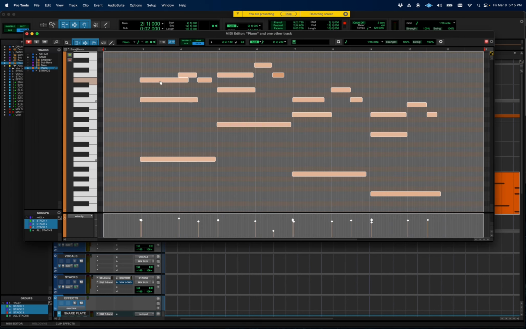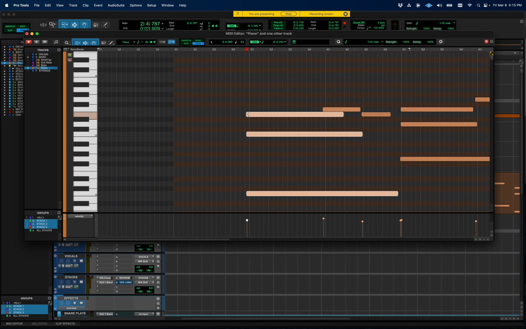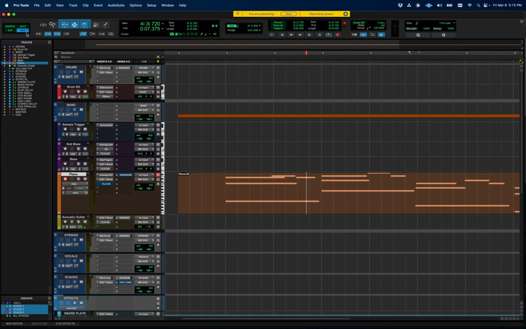So I can go in there and adjust the notes. I can just highlight all of them. You've got to make sure you're in grid mode right there. Then you can drag them. I'm just going to drag it to the one like that, and this I can move there. But there's a faster way.